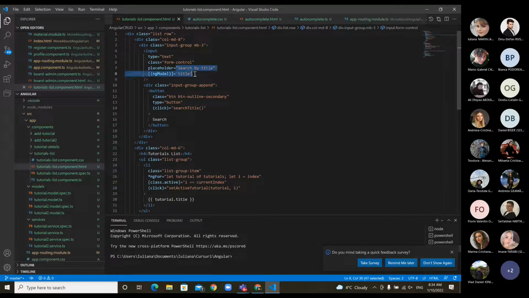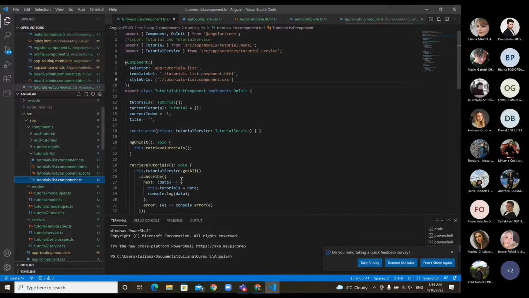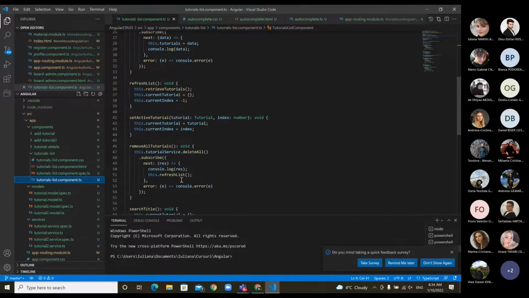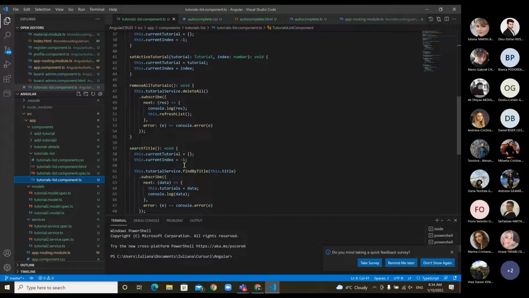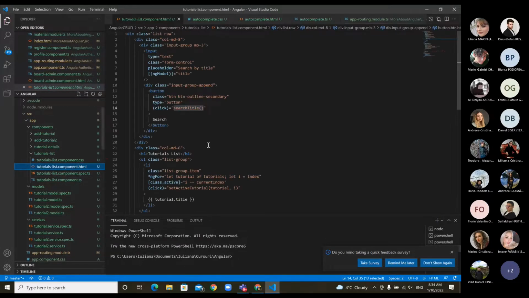And as you can see, we have this ng-model of title, such that you will have a new method, which will be searchTitle. SearchTitle exists over here, and it is defined. In fact, it will call the backend tutorial service. It will search by title, and you will fill up all the tutorials that you have according to the title based on which you did the search.